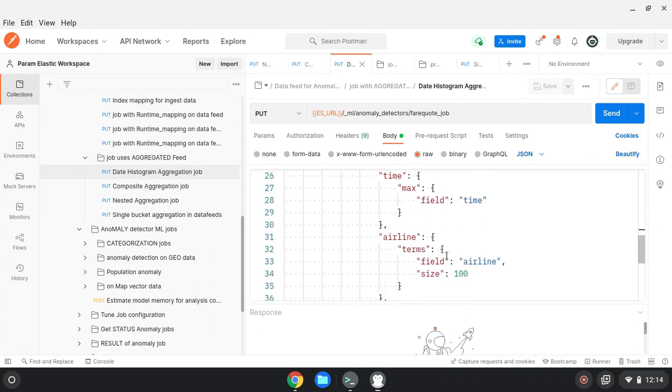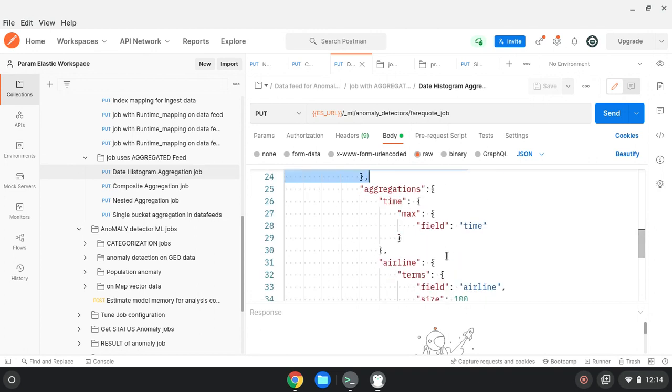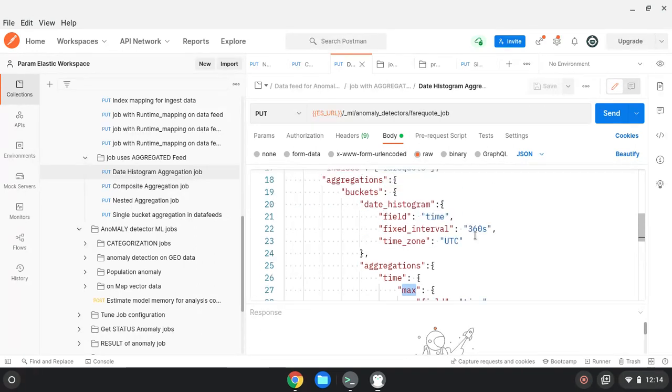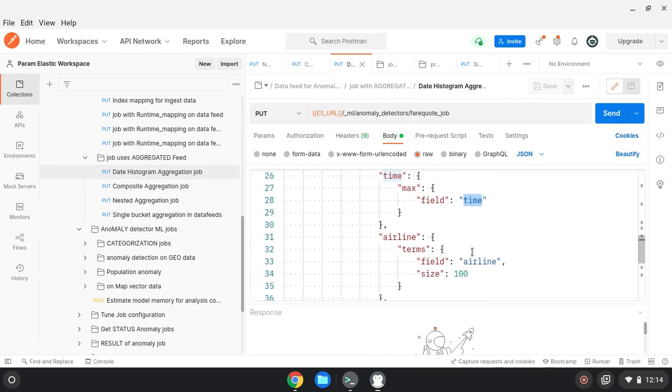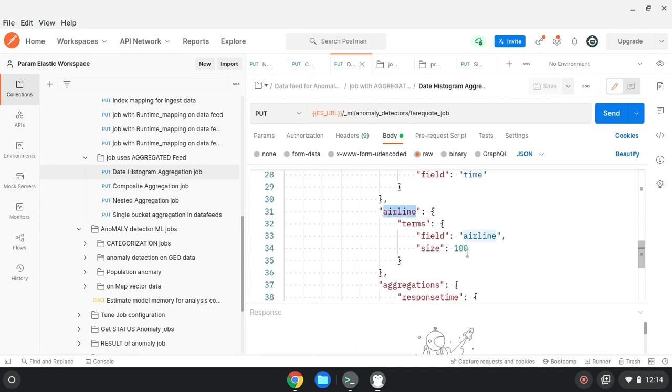In that aggregation we are using max. Max is just, among each aggregation, the document whose time field has the maximum value is taken. The second thing is the name of the aggregation and the field name should match. Second is airline within that. So here we are using terms aggregation. You got it, right? Terms aggregations we can use here.